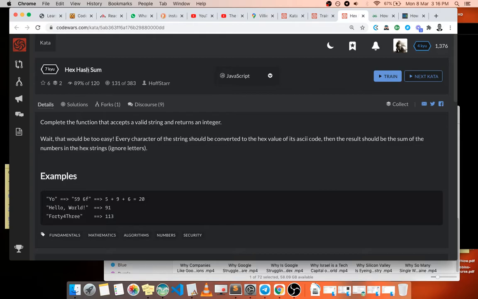Let's read it rapidly so that we can understand. The exercise is Hex Hash Sum. Complete the function that accepts a valid string and returns an integer. Wait, that will be too easy. Every character of the string should be converted to the hex value of its ASCII code, and then the result should be the sum of the numbers. So this is our input string. This is the hexadecimal equivalent representation from the ASCII code. Now let's go to the node console so that we can break it down.